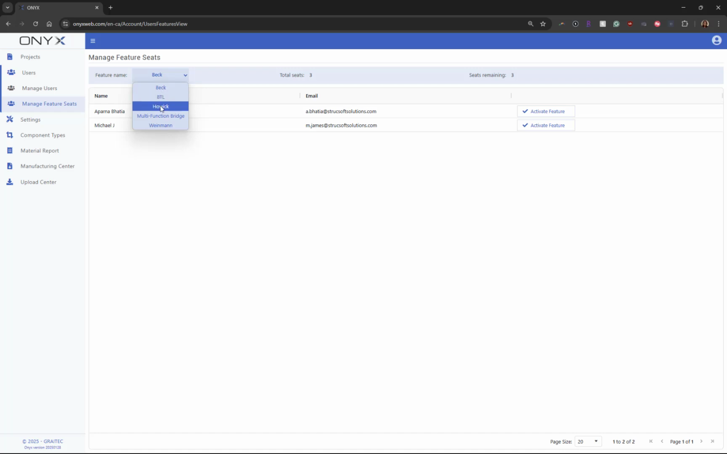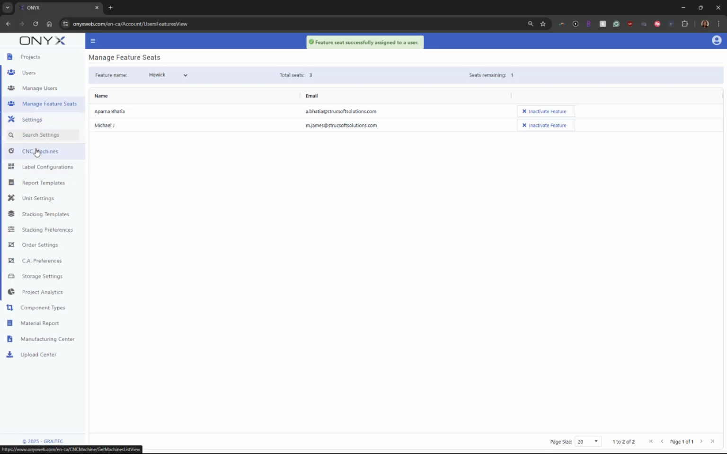I'm going to go into Howick. It will tell you the total number of seats you have for Howick and how many are remaining, similar to how we had it for the users. In here, if I want Michael to be able to set up CNC machines and also to download the CSVs for Howick, I will activate this feature for him. Then he will be able to go to CNC machines and activate the features and enable new machines or create new machine types if needed.